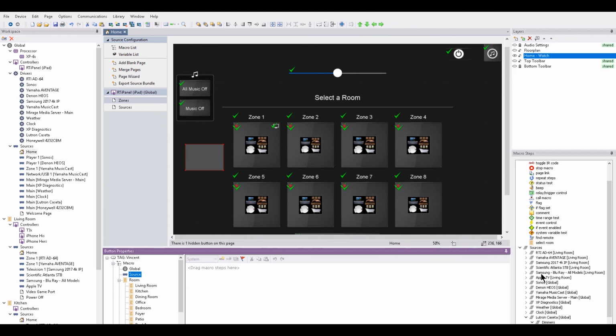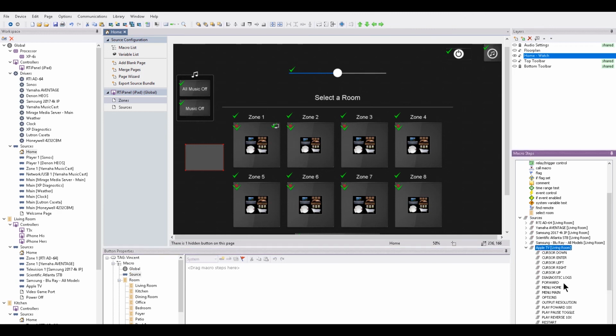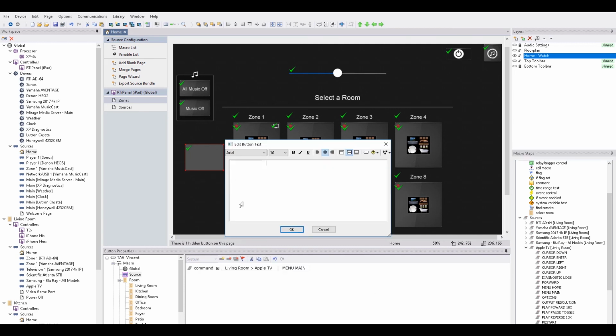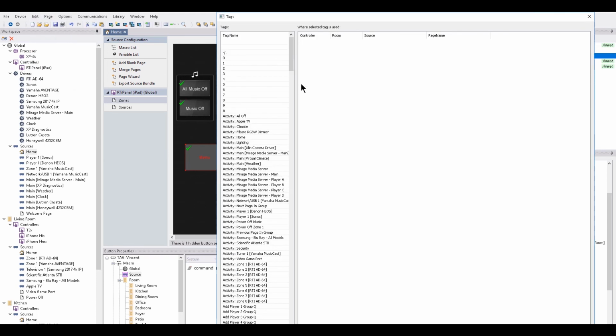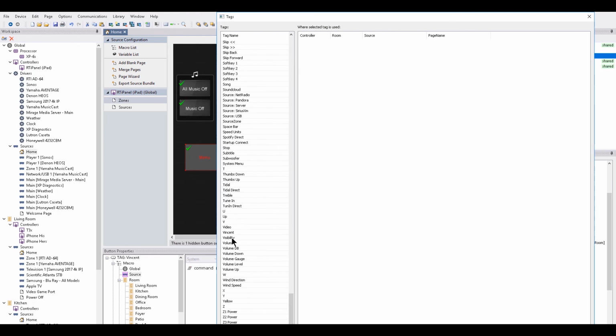But let's go and I'll just put an Apple TV command here that says goes to menu on my Vincent button. And we'll call this menu. So now this tag exists, Vincent. Let's go look at our tag window just to show everybody again. Here's my Vincent tag. It exists on my RTI panel.